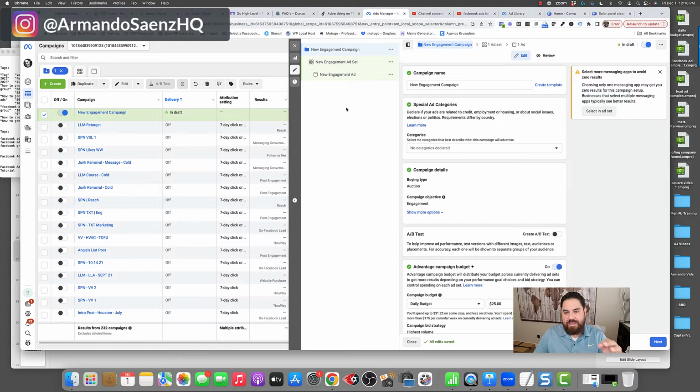Once you do that, Facebook is actually going to build out the ad structure. You have campaigns, you have the ad set, and you have the ad level. We're going to be going through each one of these sections, adjusting things and setting them up exactly how we set them up. The very first thing is going to be campaign name.